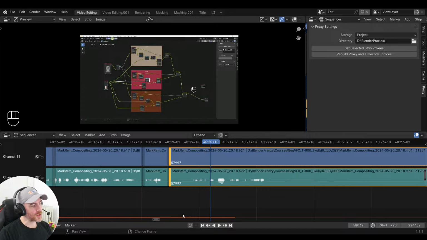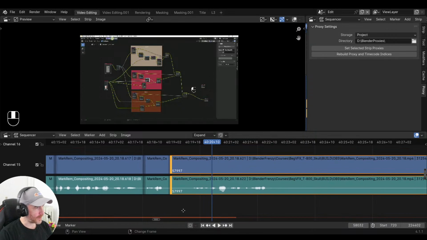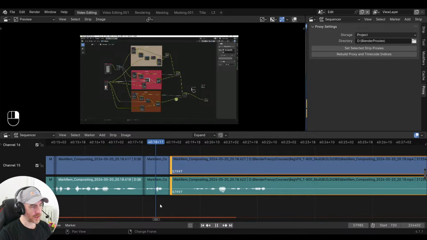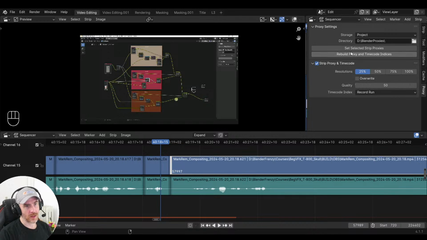So you might notice this red bar. I get some questions sometimes about how to get this on here. So this is our cache. I'm using the proxy. If I select one of my videos, I use this 25% proxy, and I just do it manually. You can either do per strip or per project. I just have a single directory that all my projects go into, just this Blender proxies. It's just easier that way. And I like to do the 25%. It's the best.